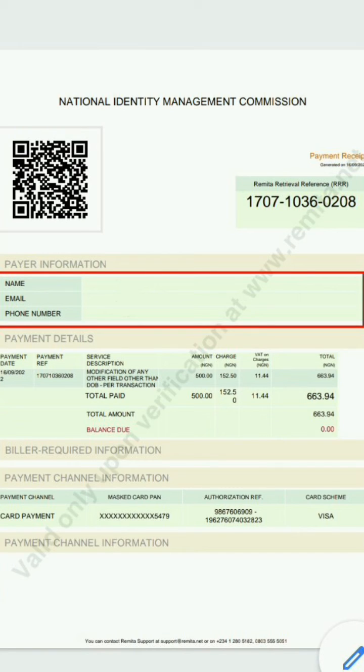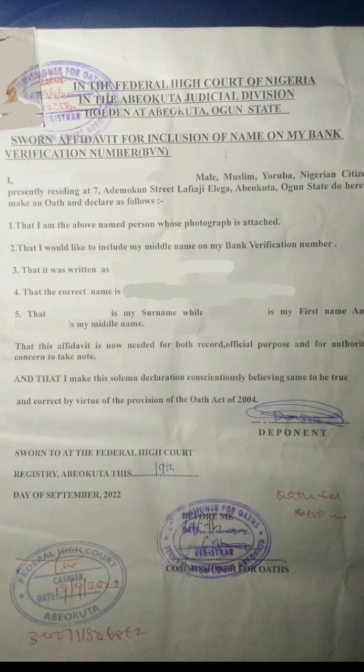After getting the invoice receipt, you will need a sworn affidavit showing your name as you want it on your NIN. As you can see, here is a sample of one, but I already blurred out the details that you don't need. After getting the sworn affidavit, you will go to any NIN enrollment center in your area. I live in Abeokuta, Ogun State, so we have one at Okemoson here in Abeokuta. After getting to the NIN enrollment center, you show them your affidavit, the reason why you are there. They are going to give you a form to fill.